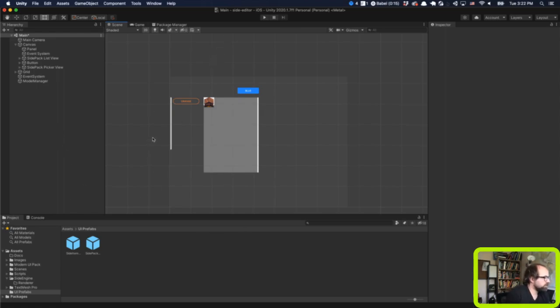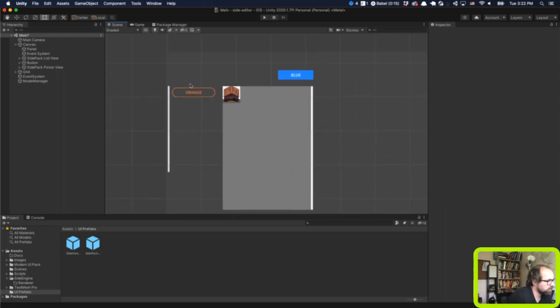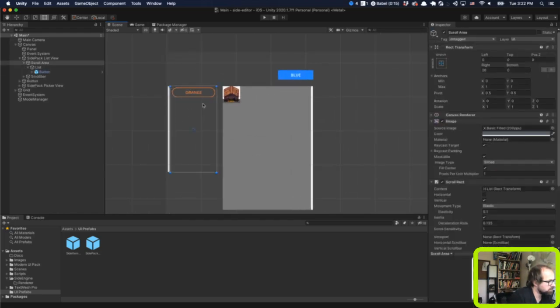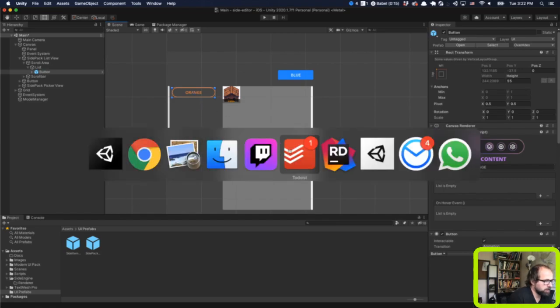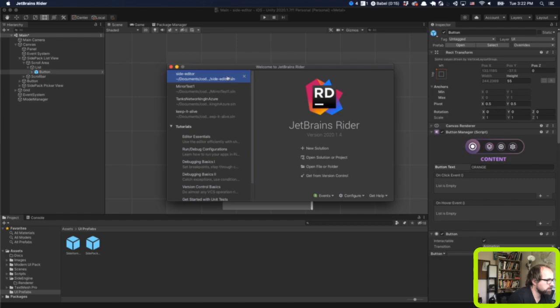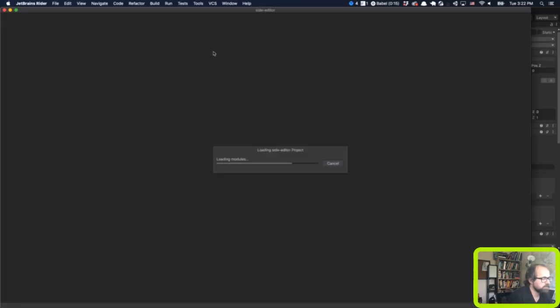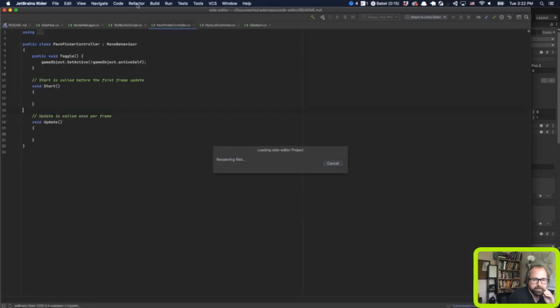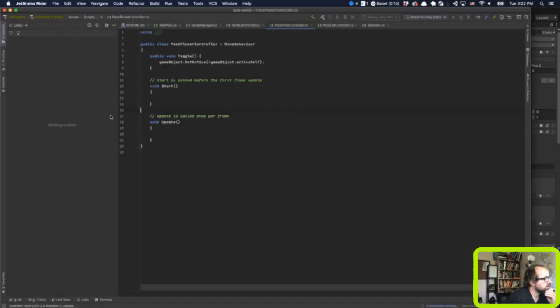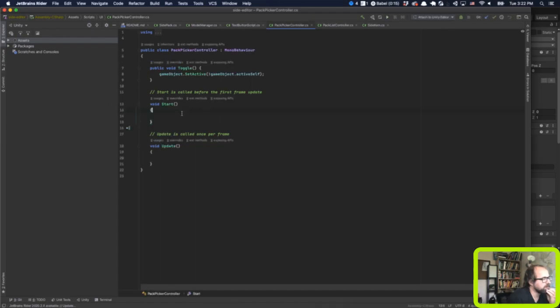All right. So the first thing we want to do is over here. Got our button. We're going to open up Rider. As I mentioned in the last episode of this, Rider is the IntelliJ IDE that I use for Unity, but VS Code is a pretty equally good solution.